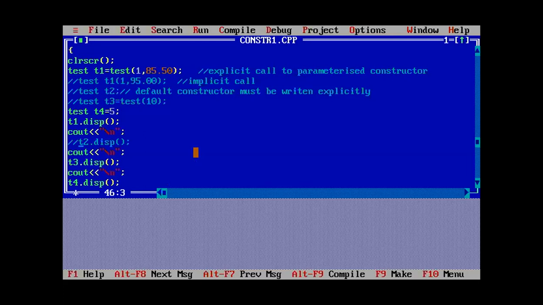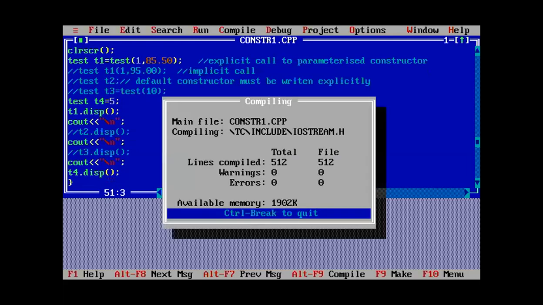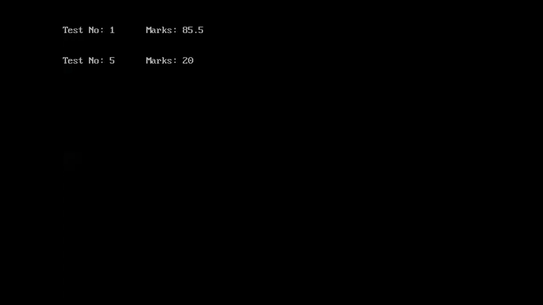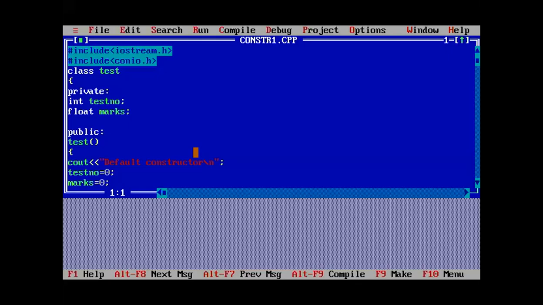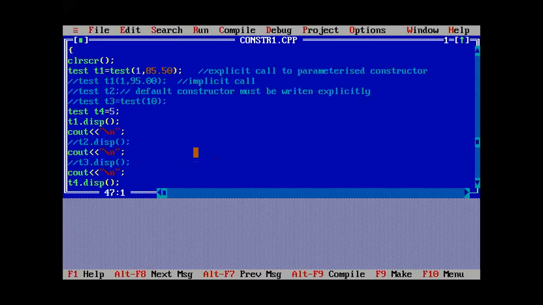Then I will be using the T1 object and I will be using T4. T1 and T4, and T3 also I am not using. Let's say the problem: first one is marks 85.5 and the second one is marks 20, T4. The first constructor is the parameterized constructor, as you can see. T1 uses the parameterized constructor using an explicit call. These are different ways of calling the constructor. Now let us go to another program.